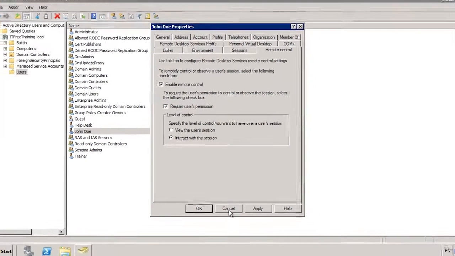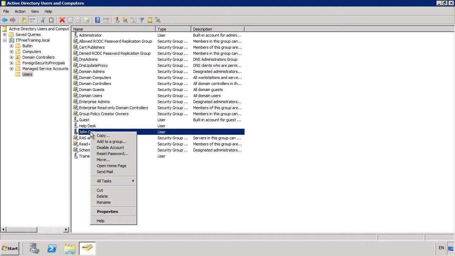If I exit out of here and then right-click on the user, you can see a number of different options, making it easy to configure common administration tasks. These include Add to a Group, Disable Account, and Reset Password. There are a lot of common administrator tasks that an administrator would perform on a daily basis.